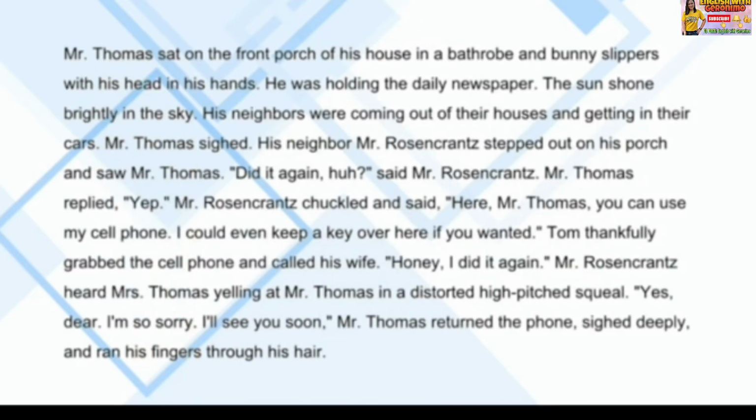Mr. Thomas sat on the front porch of his house, in a bathrobe and bunny slippers, with his head in his hands. He was holding the daily newspaper. The sun shone brightly in the sky. His neighbors were coming out of their houses, and getting in their cars. Mr. Thomas sighed. His neighbor Mr. Rosencrantz stepped out on his porch and saw Mr. Thomas. "Did it again, huh?" said Mr. Rosencrantz. Mr. Thomas replied, "Yep." Mr. Rosencrantz chuckled and said, "Here, Mr. Thomas, you can use my cell phone. I could even keep a key over here if you wanted."